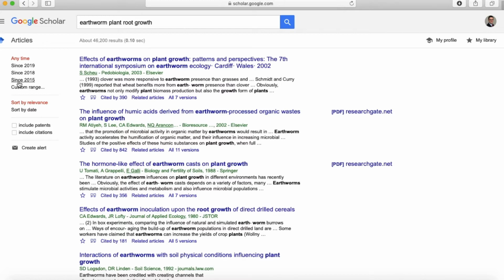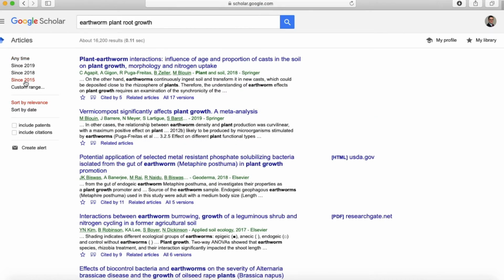Now, once we find a few key articles, I'll show you how Google Scholar can allow you to expand your search older than that and also newer than that. So restricting it right now is not going to cause you to miss anything once you do your extended search. So I'll just click since 2015. That brings it down to 16,000 results. Okay, that's still a lot to look through.